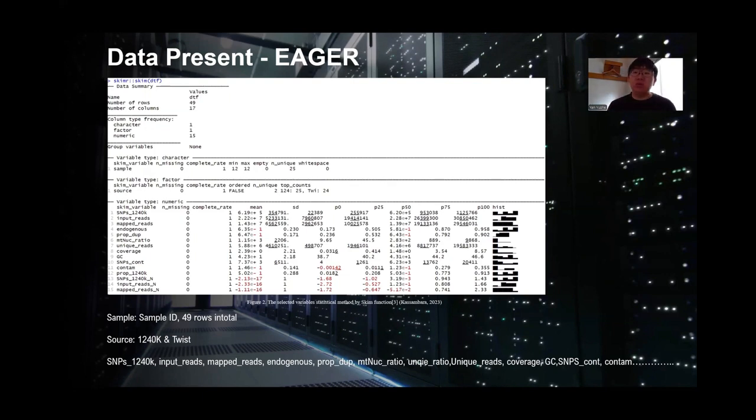We have 49 rows. That means we have 49 subjects we can do the analysis on. Under the item constructions, I added a group of about 10 useful variables into the data set, so we have 15 to 17 right now. You can see there are S&P 1240K, input rates, macro rates, indulgence ratios, as I mentioned before, coverage ratio, GC content ratio. GC content is actually a funny one, I will introduce it later, and contaminants, contaminations. So, I list them under it.